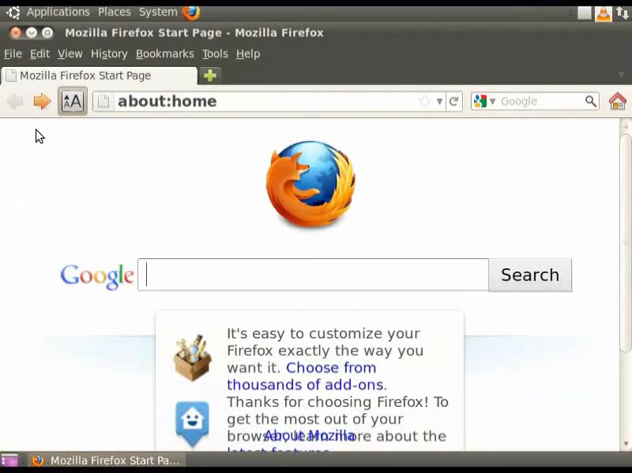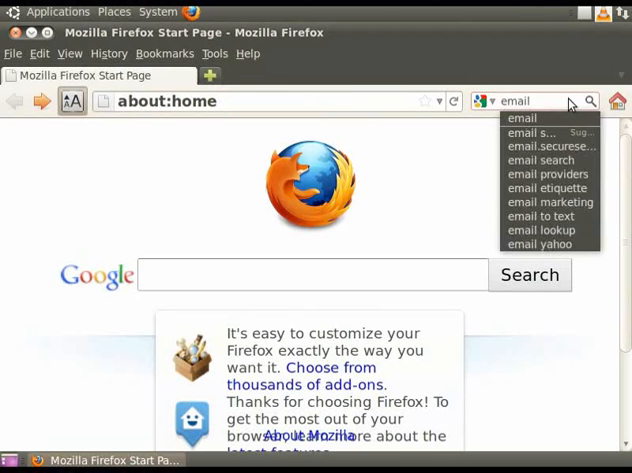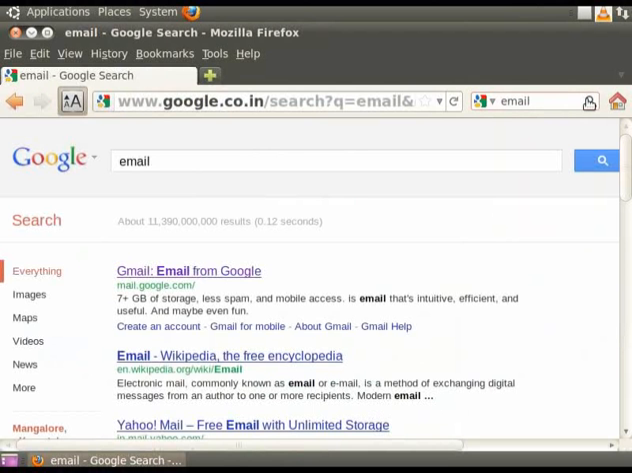But there is an easier way to do the same thing with Mozilla Firefox. Next to the URL bar on the navigation toolbar, there is a search bar field. Alternately, you can press Ctrl+K to directly go to the search bar field. Click on the search bar and type email. Click the magnifying glass icon that is next to it. We will see the results of the search in the contents area. We see that the top result is for Gmail, the email from Google.